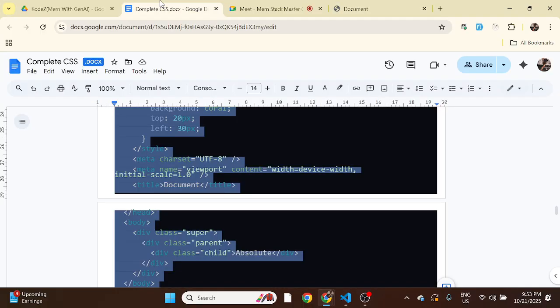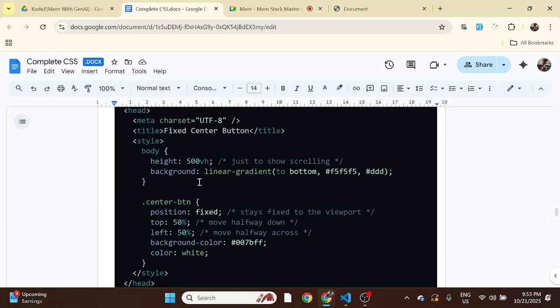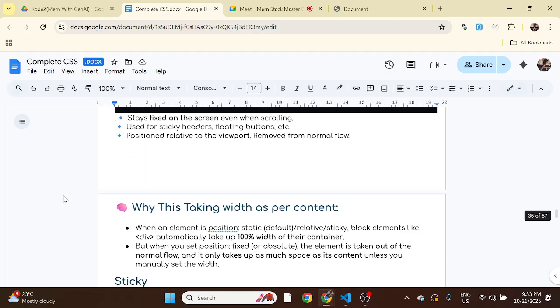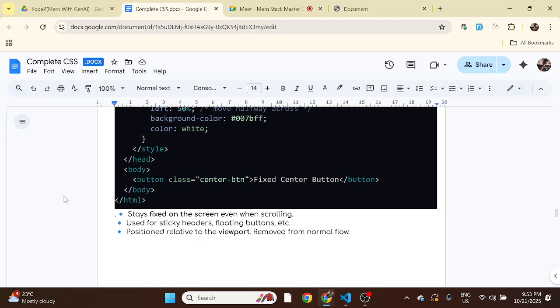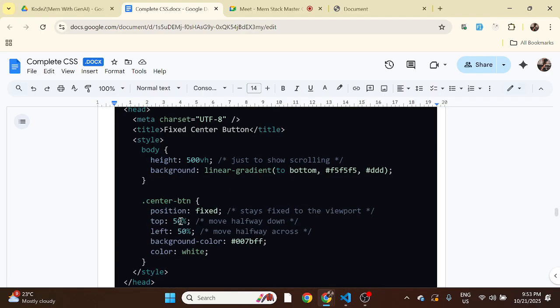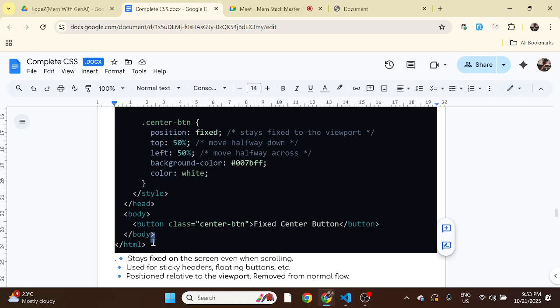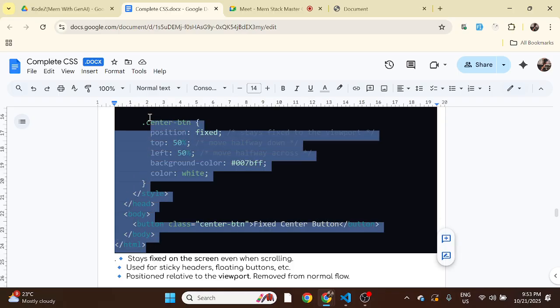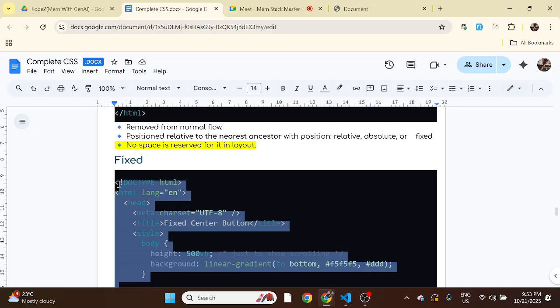So till now, just see fixed. What fixed will do, as I told you, is keep any particular element at its fixed position. When you scroll, that particular thing will not be scrolled. Let me show you. No need to worry if you have any doubt in absolute. We will see a clearer example in our next class.